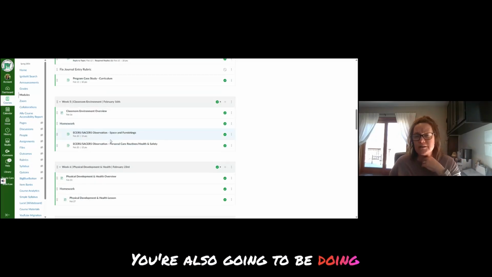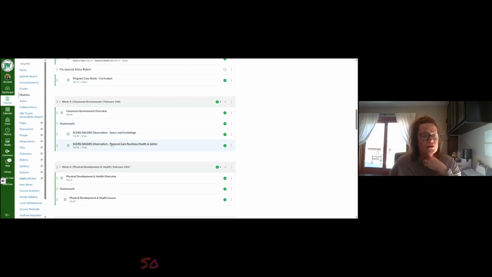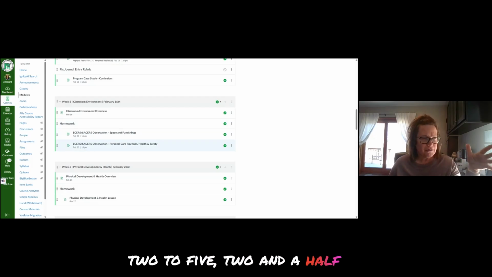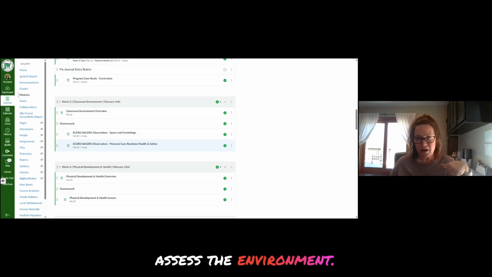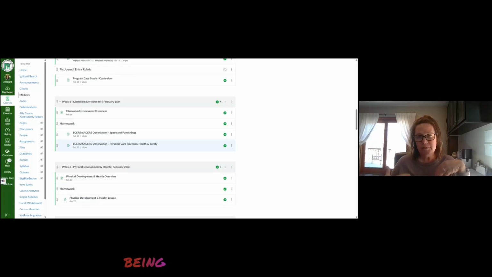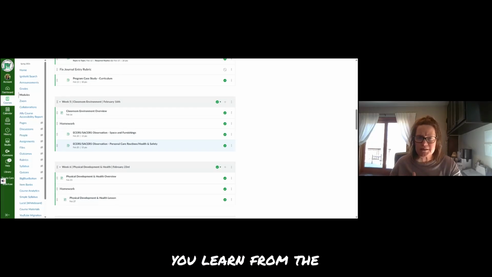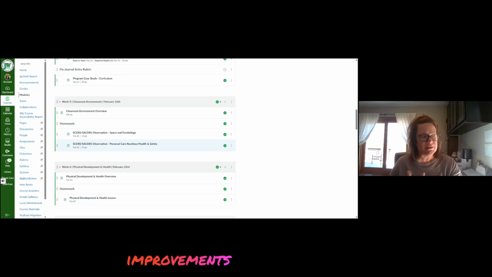You're also going to be doing some environmental rating scales. So if you are working with children 3 to 5, or even 2 to 5, 2.5 to 5, then you're going to be doing the Early Childhood Environmental Rating Scale. It's a yellow book, and we call it the Ecers. It's just a way for you to assess the environment. This is an important part of being an educator, being able to assess your environment or your program, and then use what you learn from the assessment to make changes and improvements as you go along.